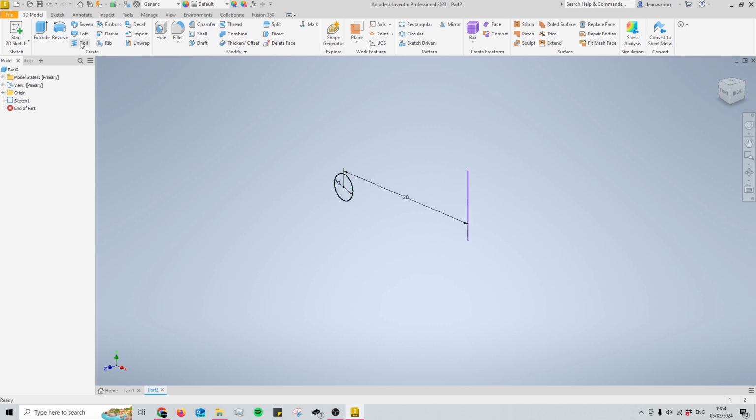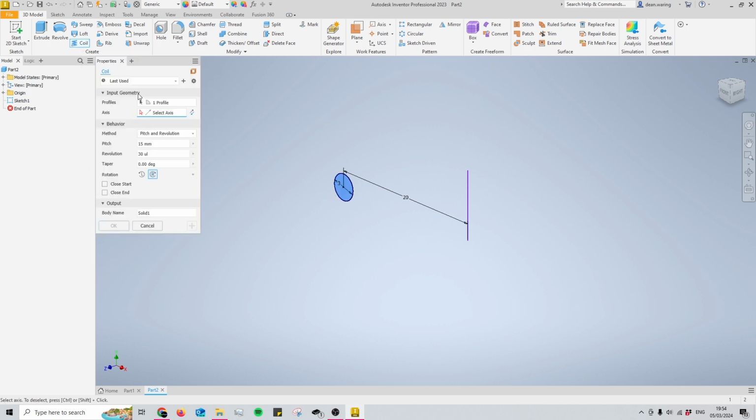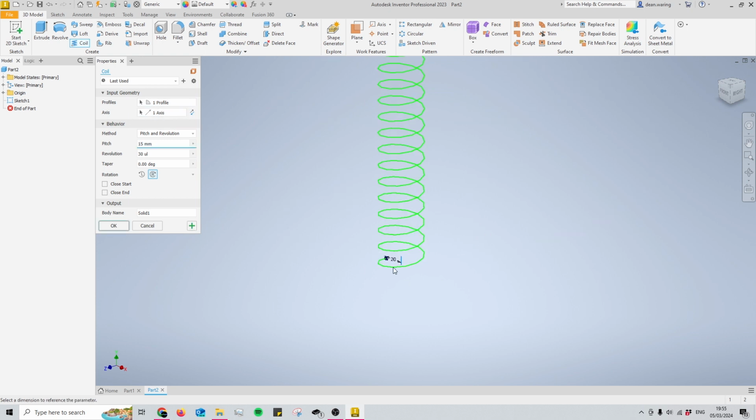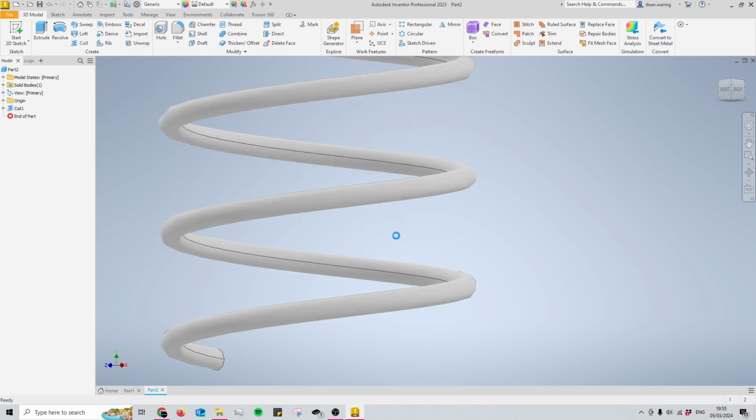We can use the coil tool found at the top here. Firstly, we're going to select our profile and then click on our circle or whatever shape it is you've chosen. And after that, we're going to go to our axes right here and then select the upright line. Now you'll immediately see a green line that shows where the coil is going to be created. Pressing OK, we'll simply create the coil and there you go, done.